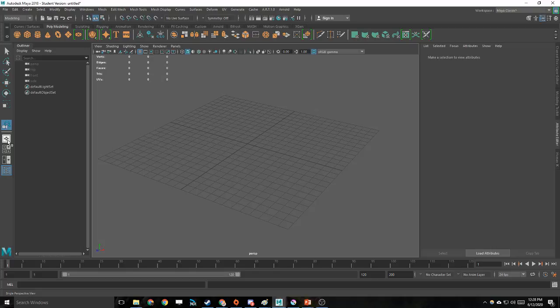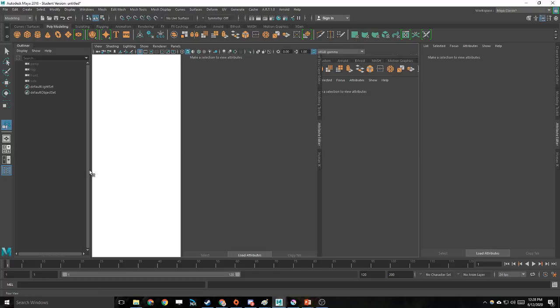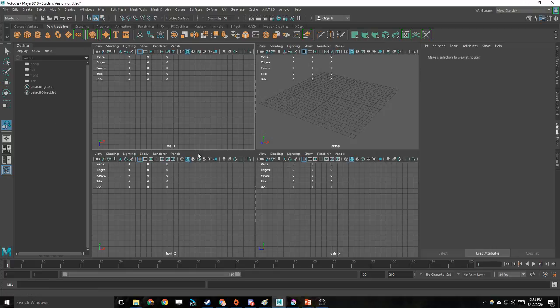But you also have these other options here. This is for the main view, and this is for what's known as a quad view. Quad view is good because it gives us these orthographic views, which means if we load a picture into here, we can then model over the top of it. So we'll do that now.